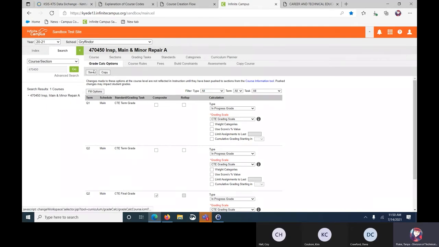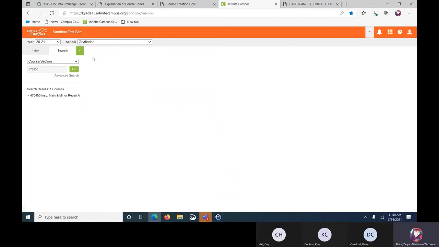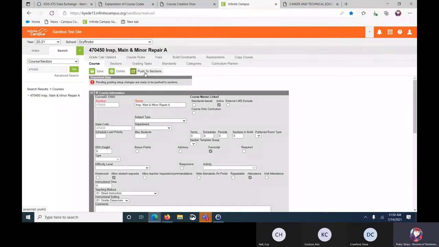And then the last thing that you do to set this course up, and this is so important, guys, you go back to course, and you have to push whatever changes you made out to your sections. If you don't push this out to your sections, it's not going to be pushed to the teacher's gradebook. Okay, so you'll see that after we have gone through and we've updated all of this stuff, we've got this pending grading setup changes are ready to be pushed to sections. We have this little warning.